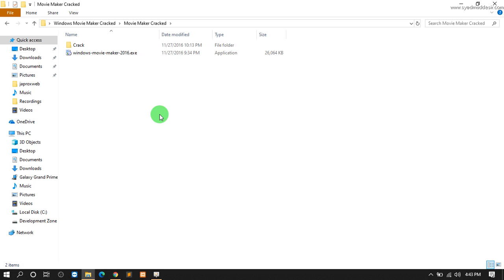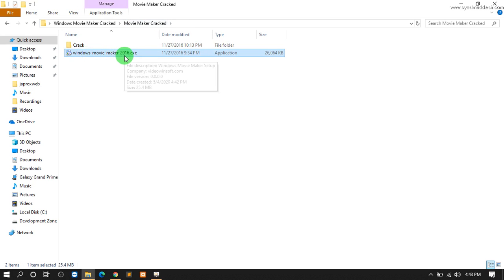Okay, moving towards the next point, first let's see what we have in the crack folder. Inside the crack folder, as you can see, I have only one file, that is moviemaker.exe. Oh, that's so cool because I don't have to follow any kind of other stuff and all that. So just simply step back to the previous directory, and here you have the Windows Movie Maker 2016.exe file.